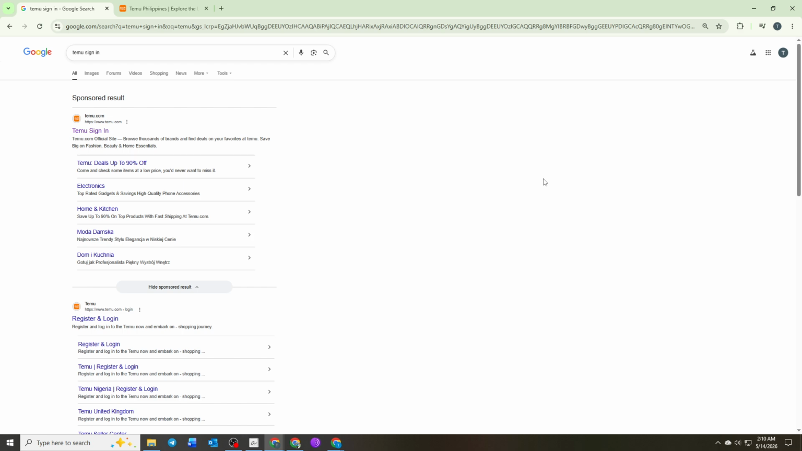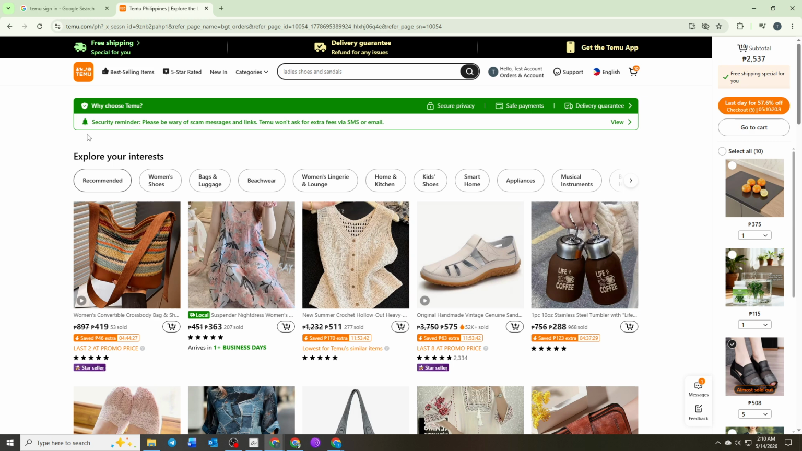To get started, open your preferred browser and visit the Temu website. Once the homepage loads, look toward the upper right corner of the screen where you'll find the Sign In or Register option. Click on it to begin accessing your account. If you already have a Temu account, you can log in normally using your preferred method. In this example, continue by selecting the option to sign in with Google.